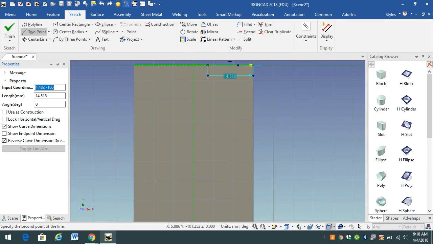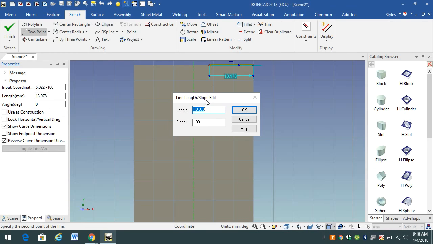Don't worry about how long it is. Length doesn't matter at this point. As long as it's parallel, let go of your right click. When you let go of your right click, it will pop up a box that you can enter the length in. In our case, we wanted to enter in 7.